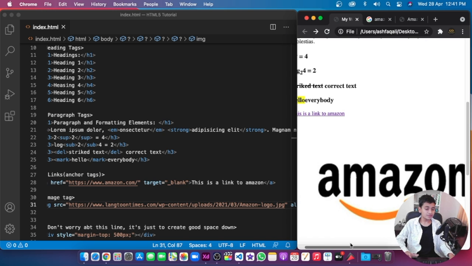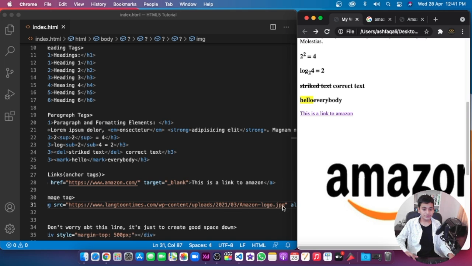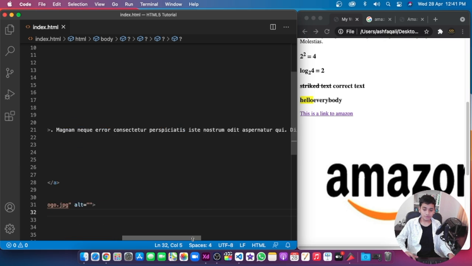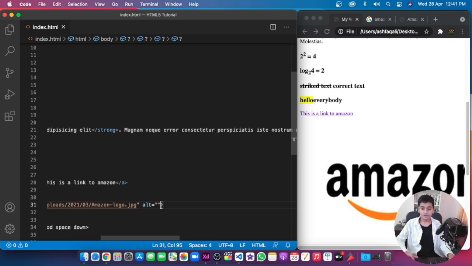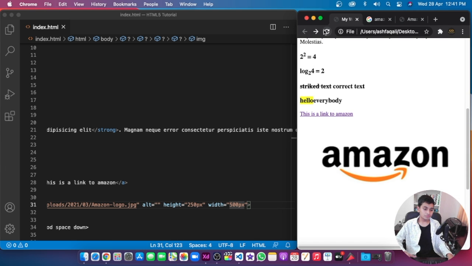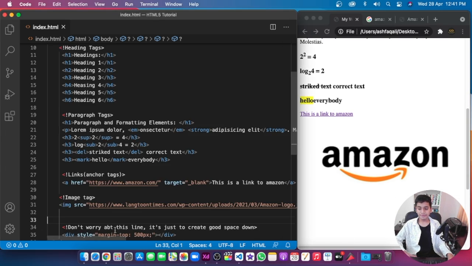But I have a problem with this, that it's too big, though you can decrease the size of it as well, okay? So you have attributes for that as well, and they are height and width, okay? So all you need to do is just type height, and let's just keep it as 250 pixels, and for the width, let's keep it as 500 pixels, okay? Now if I go and save this, now this looks much better, alright?